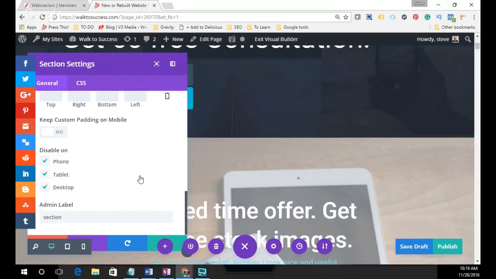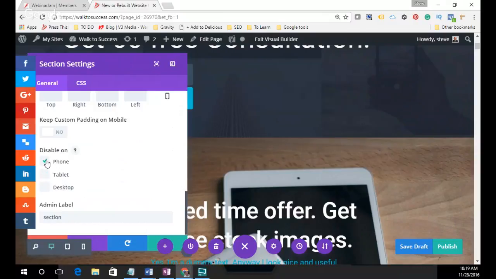This particular section right now is disabled on a phone, a tablet, and a desktop because it's a lot of information, and I don't necessarily want to have that section showing up on phones, tablets, and desktops. But we are going to go ahead and enable that on the tablet, the phones, and the desktop. We want to make sure that it's optimized for those.